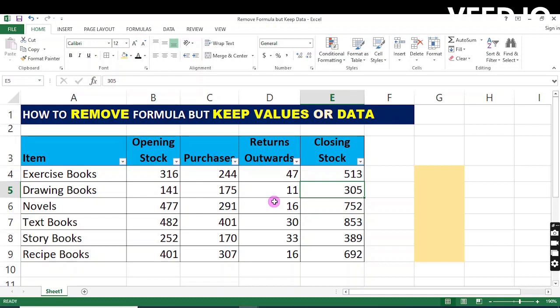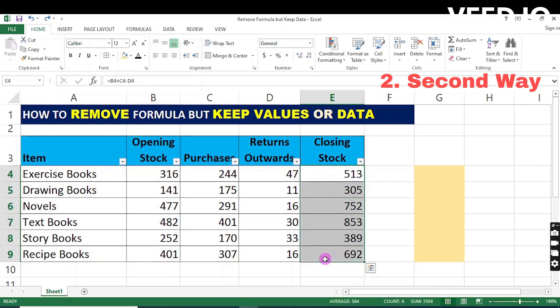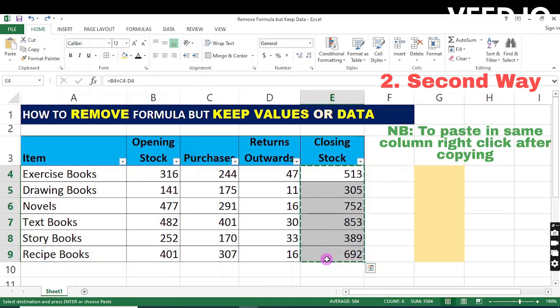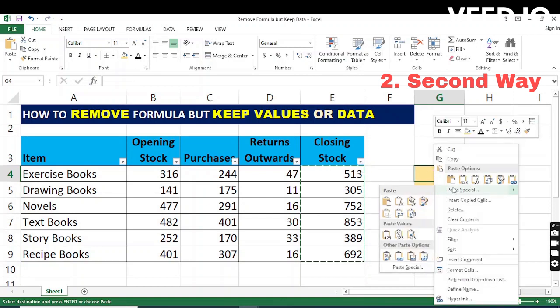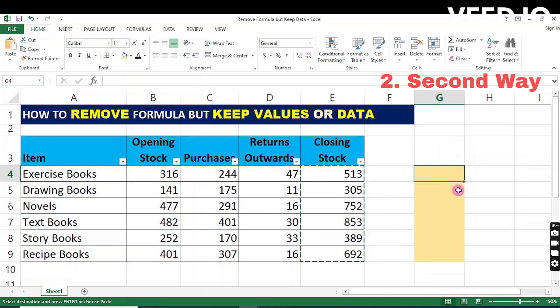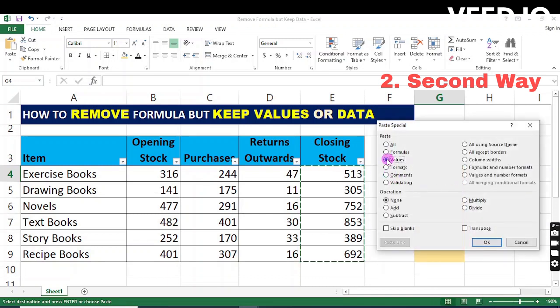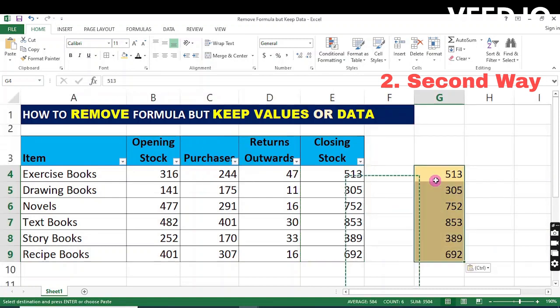So let's go to method number 2 on how you can go about this. So again, select the values and then press Ctrl C to copy. Then if you want to paste in the same column, proceed to the next step. But if you want to paste in another column, click where you want to paste and then right click, then go to paste special and click on it, then go to values, then click OK. So you can see our values have no formula.